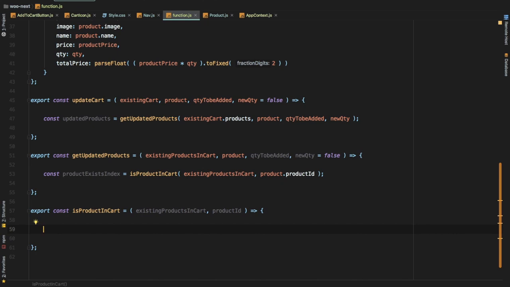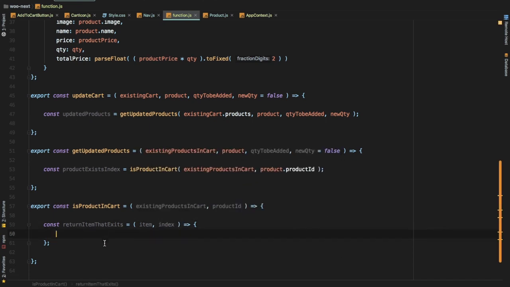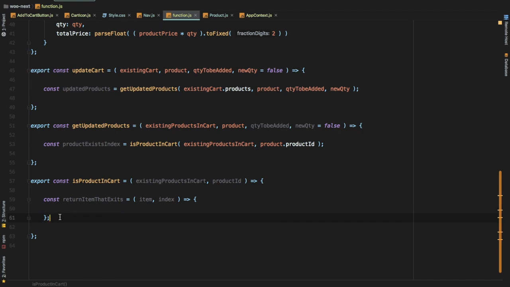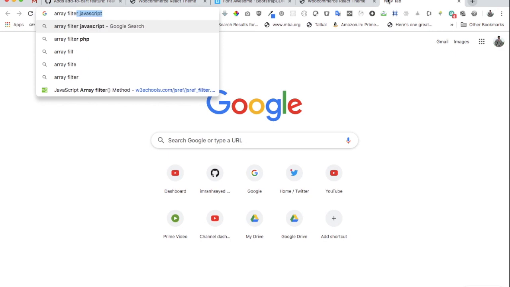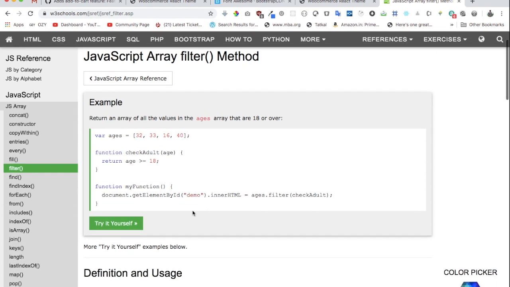So now we need to return the item if it exists. So how do we do that? We're going to say const returnItemThatExists. So this is going to be a function. It takes the item and it takes the index. And what we'll do is we use array filter. So we already know what array filter does in JavaScript. So if you check array filter JavaScript, it filters items through the array by calling a function on it.